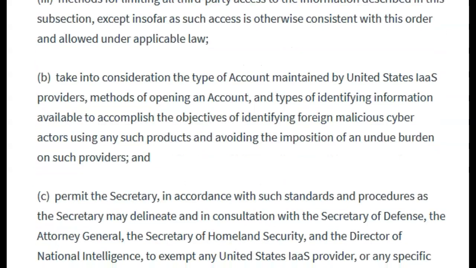D, take into consideration the type of account maintained by United States IaaS providers, methods of opening an account, and types of identifying information available to accomplish the objectives of identifying foreign malicious cyber actors using any such products and avoiding the imposition of an undue burden on such providers.